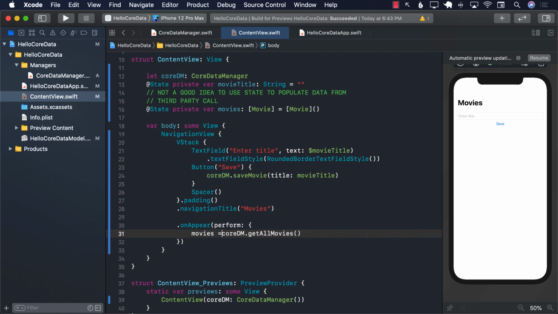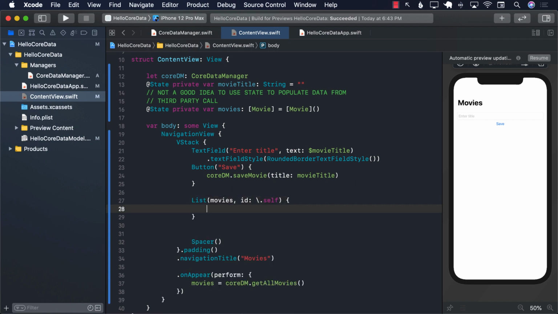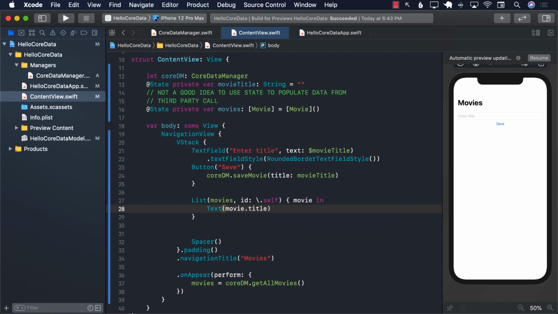Now I can go ahead and assign it to movies, and since movies is marked with state, whenever you assign the state, it's going to re-render the body. So it is at that time that we can go ahead and create a list. I can say movies, and ID will be self, which is the movie object itself, and movie in, and then we can try to display the movie title. So movie.title. Let's see if that allows us to see something.